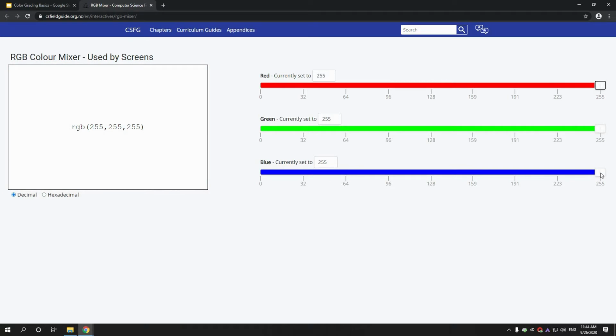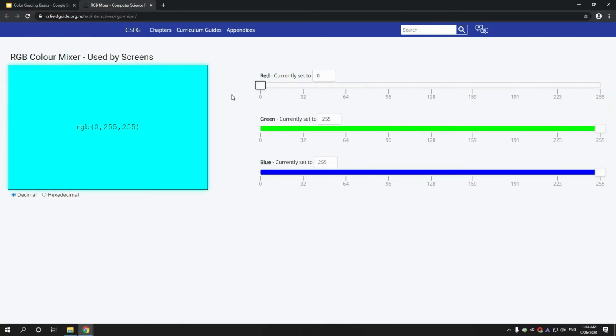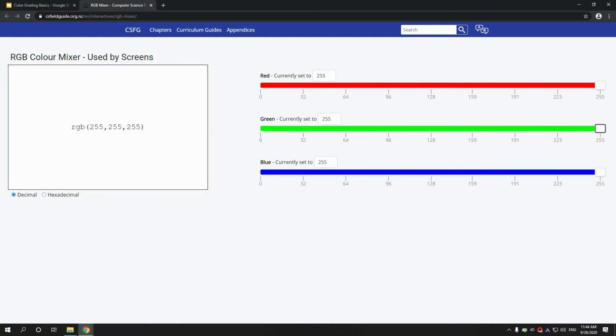As I was saying before, if I reduce blue, we end up with yellow. If I subtract red, we end up with cyan. And if I subtract green, we end up with magenta. We need to add green to get back to white.